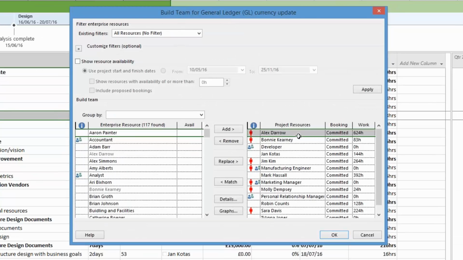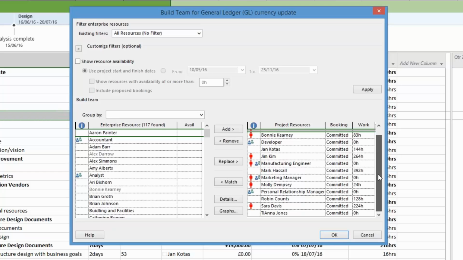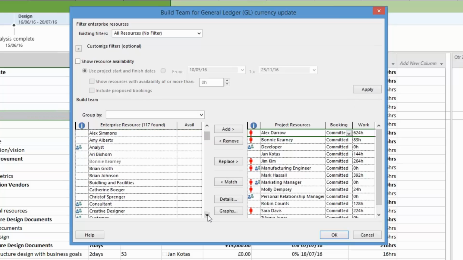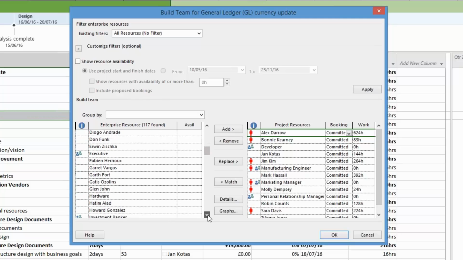Here you've got a listing of all the individuals that have already been assigned to the project. In here we've got a collection of named individuals like Bonnie. We've also got some generic resources in place. We've also got in there various booking types. So again, this is where we go back to proposed or committed. You can see how much work is required from each one of these individuals. And what we have here on the left-hand side is a list of all the individuals available in the organization.